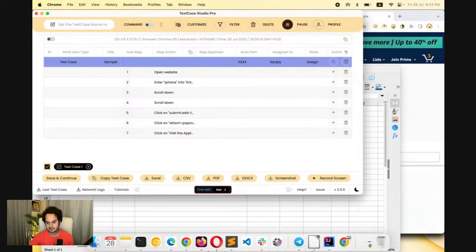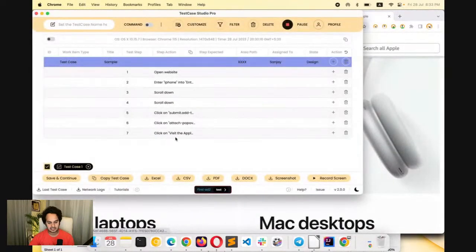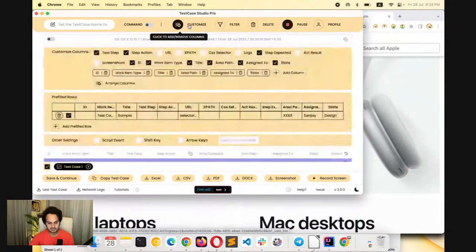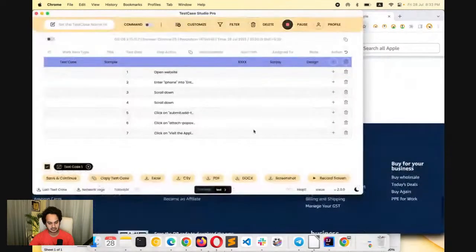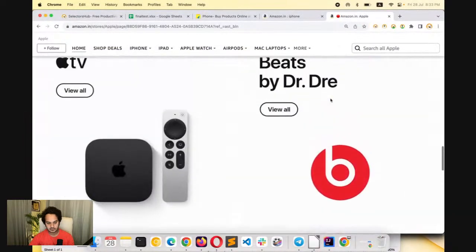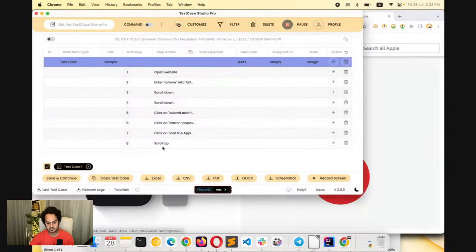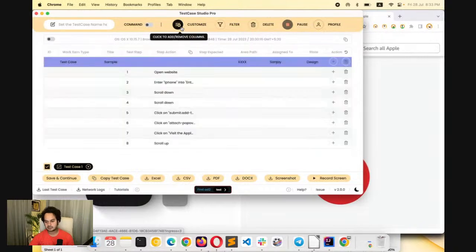Now you see that if I perform any scroll actions, it will not record that. You see that it didn't record it. But if I check this scroll event and then go back here, now if I scroll here, it should record that. I guess I just changed the window. So you see that it recorded a scroll up. But if I uncheck that, it will not record. So yes, that feature is already there.